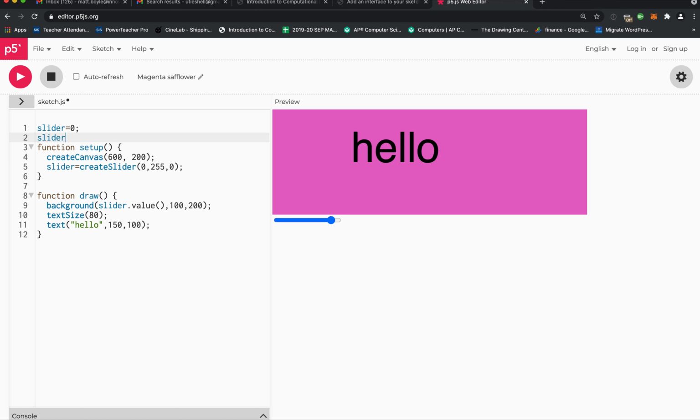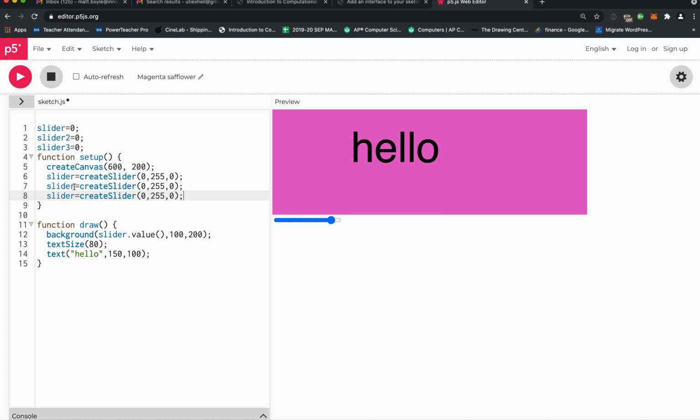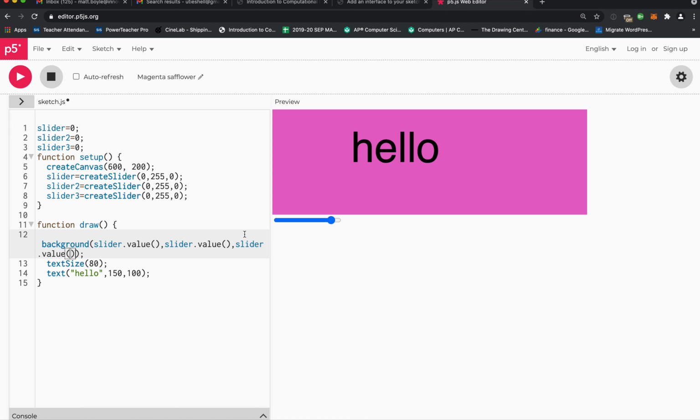So now what I want you guys to do is create 2 more sliders. So you can do slider 2 equals 0, slider 3 equals 0. Slider 2, slider 3. These are going to be our 3 sliders for our RGB color mix. You want to create 2 more createSliders, but it would help to copy this. So go easy on yourself. Use copy and paste. It's your friend. Slider 2, slider 3. Same values, right? And now, slider value, slider 2, slider 3.